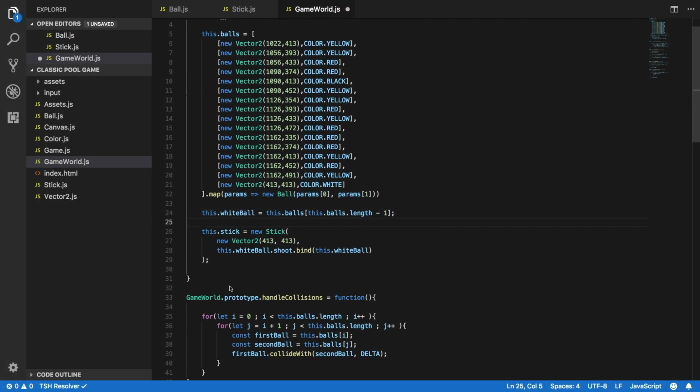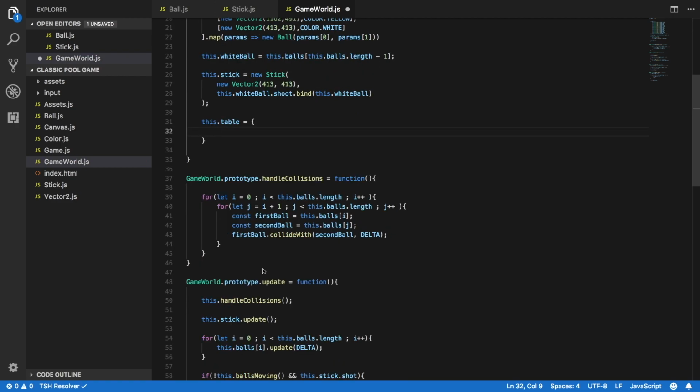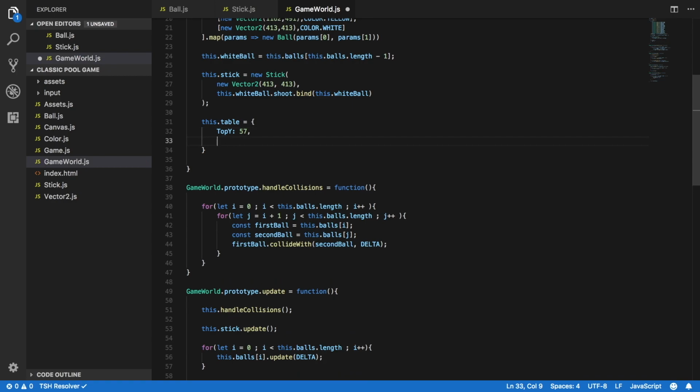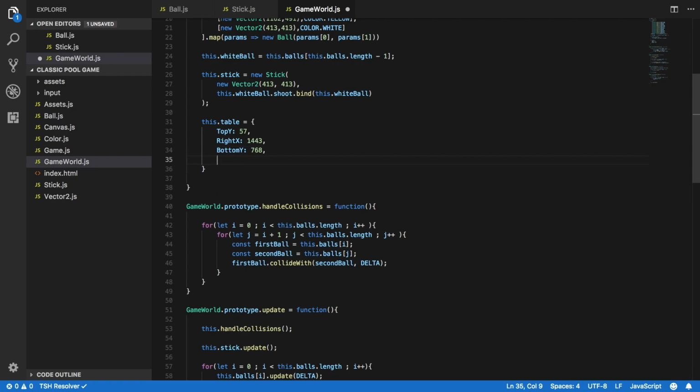Inside the game world, I'm going to create a new member that I will call table. And this.table will be a new object literal that will contain the x and y values of the borders of the table. So top y is 57, and the right border's x value is 1443, and the bottom y value is 768. And the left border's x value is 57.